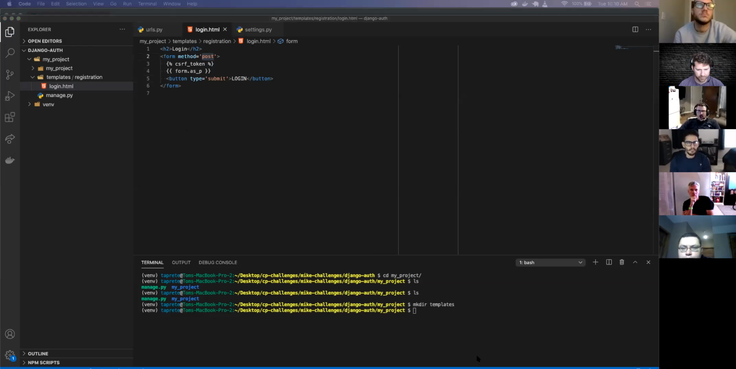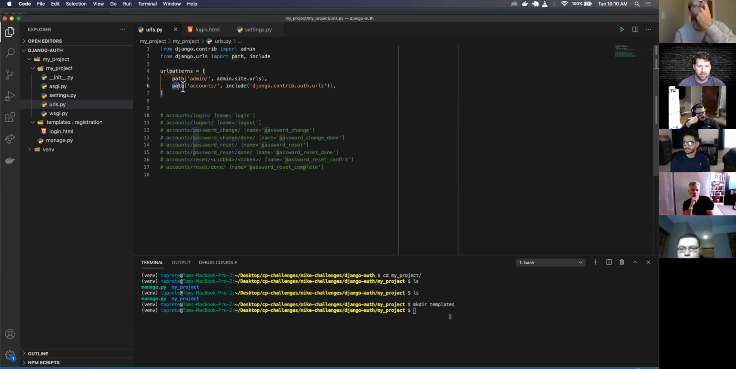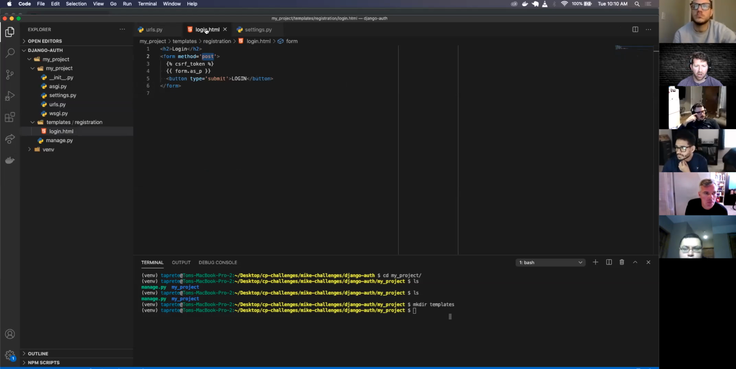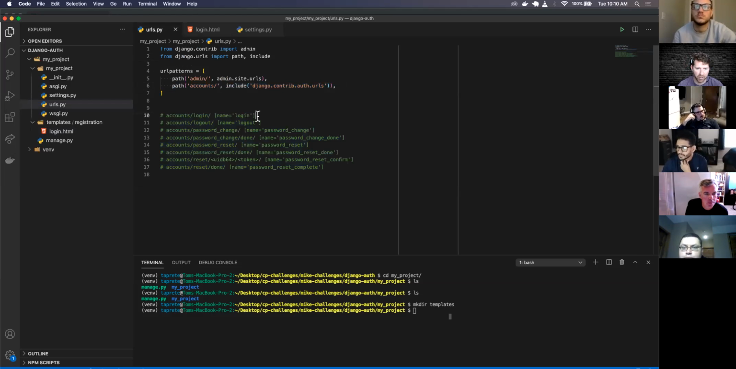All right. So in my URLs, I added the authentication URLs that come built into Django. So if I go to accounts/login, logout, all these, this already comes with just this line of code. So I'm going to create a form for this login page.